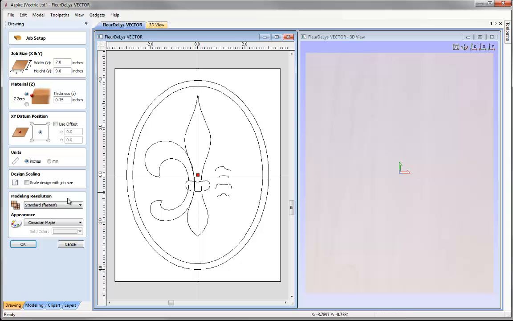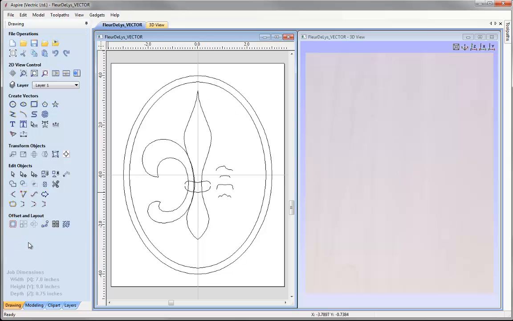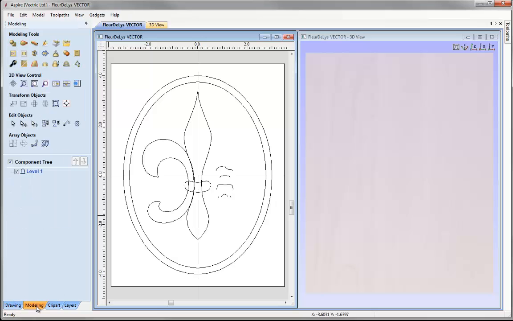I'd also like to take this opportunity to up the modelling resolution that I'm going to use. I'm going to set that to high. That should allow me to have more pixels to play with when I create models. So then I can press OK. As we already have our vectors drawn, I'm going to go to the bottom of the interface and switch from the Drawing tab to the Modelling tab here. And then here, this is where I can use the tools to create components from our vectors.